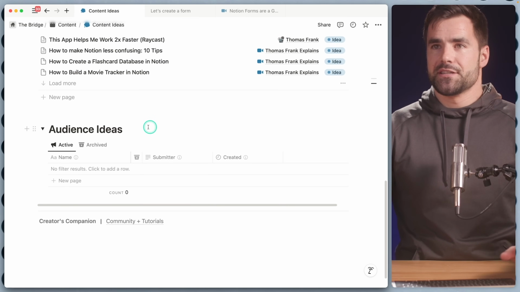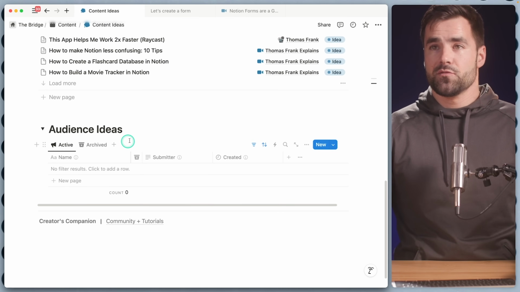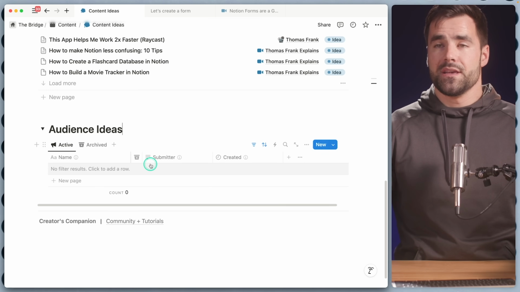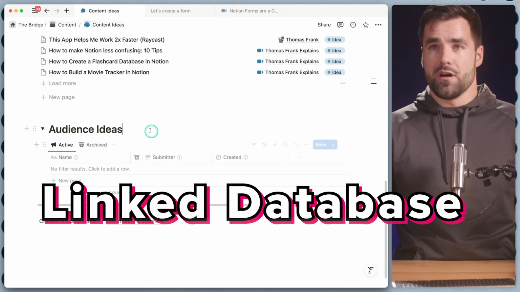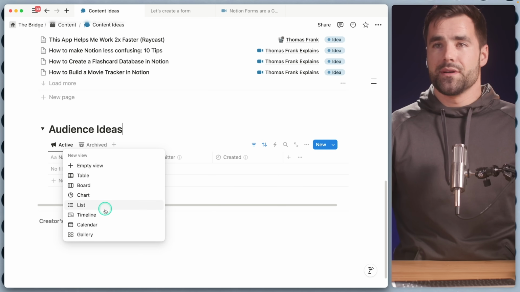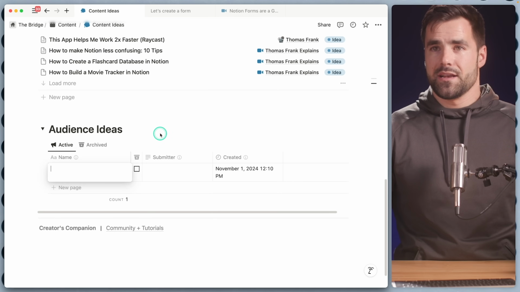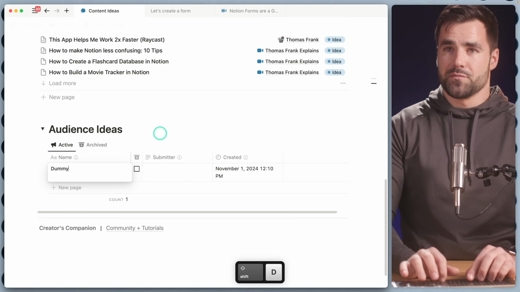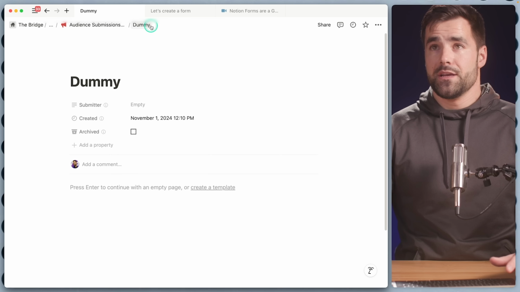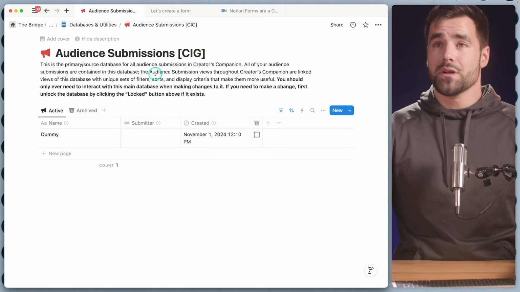The first thing I'll mention is that to create a form on an existing database, we actually have to create it on the source database. So what we're looking at right here is a linked database view of my audience ideas database. So if I go to create a new view right here, I'm not going to see forms. However, if I just go ahead and create a dummy suggestion here, I'm just going to call this dummy, and I go into it, I can open this as a full page, and I can go directly to my audience submissions source database. And once I'm at the source database, I can click plus right here.